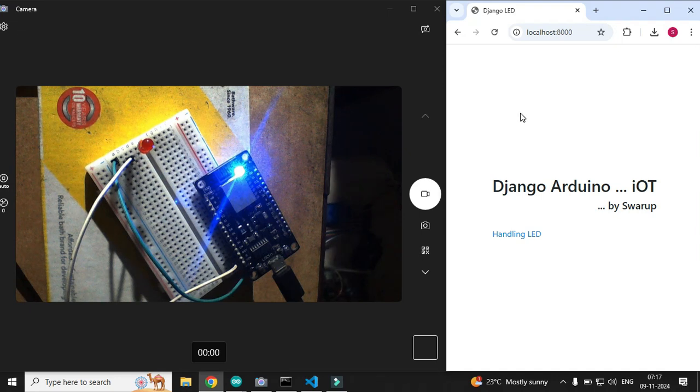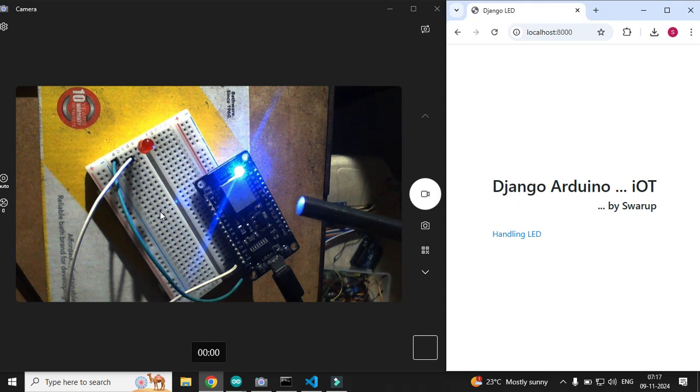Hello friend, can you guess what you are seeing right now on my screen? Well, on the right hand side I have a browser that is working on a Django application, and on the left hand side, as you can see right over here, I have got one microcontroller, a microchip, that is NodeMCU.